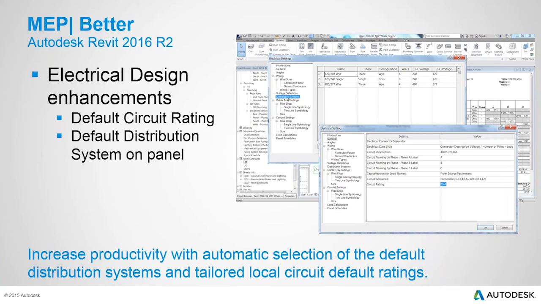Now, another electrical design enhancement helps you when there are only two options for the default distribution systems on a panel. In prior releases, when placing a panel, the distribution system was always assigned as none. In this release, if a panel has only one distribution option, it's going to place it automatically. So if you've only got the one system in place, it's just going to put it onto the distribution board straight away for you. And that's just going to make it a lot quicker.